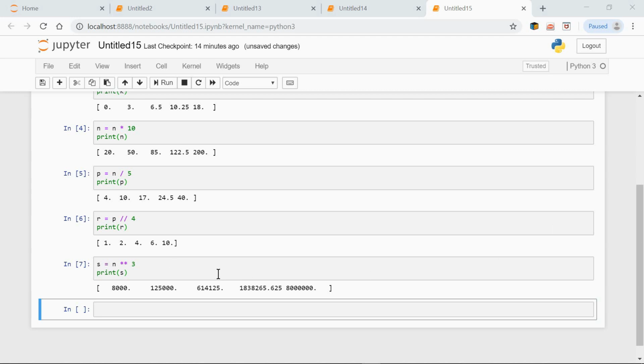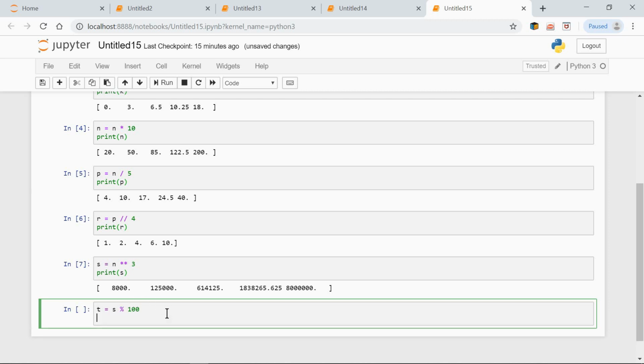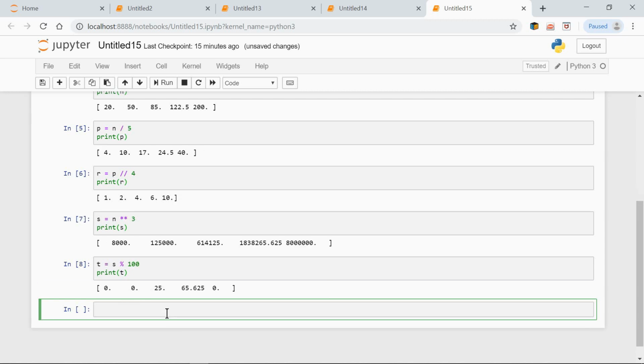How about modulus? Well, t = s % 100. This gives us the remainder of the division. Print t. 0, 0, 25. So here there is no remainder. 8,000 divided by 100 gives us no remainder. The same here. But here there is a remainder. 25 is the remainder, and so on.